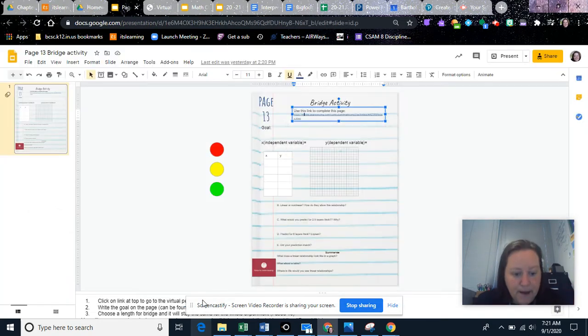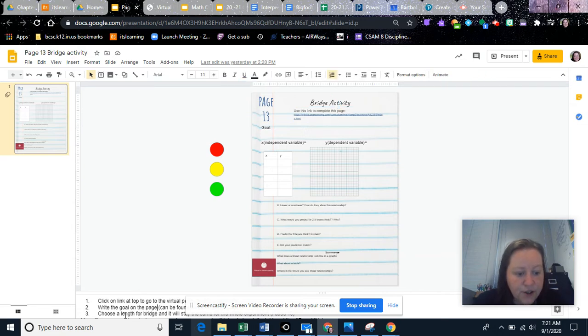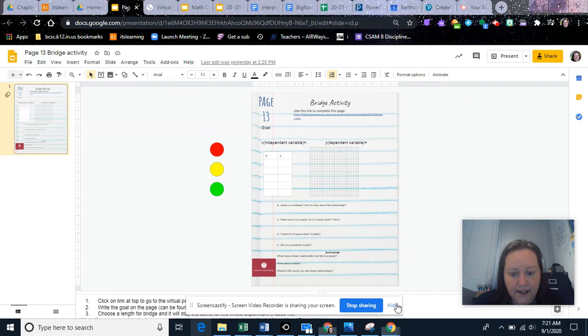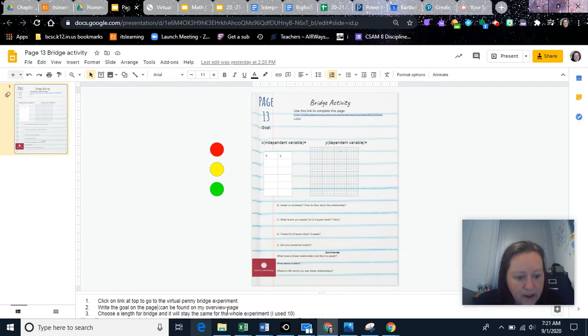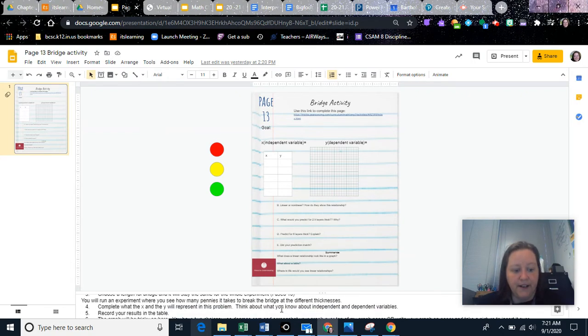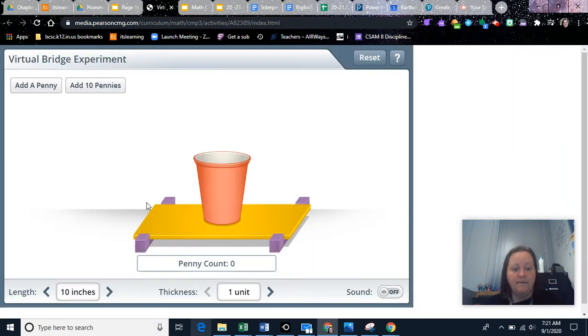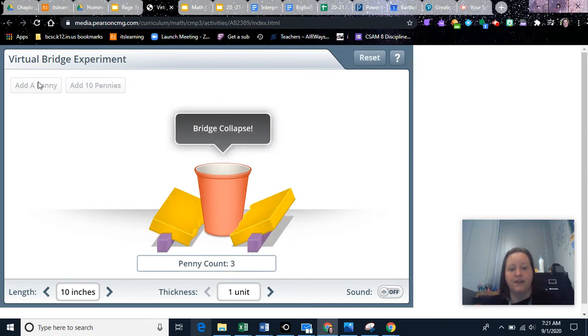Going back to page 13, number 3 says to choose a length for the bridge. Here, let me hide this here. It will stay the same for the whole experiment. So again, I use 10. Now you're going to run an experiment to see how many pennies it takes to break the bridge at different thicknesses. What that means is you're going to be adding pennies, and at some point, the bridge is going to collapse.